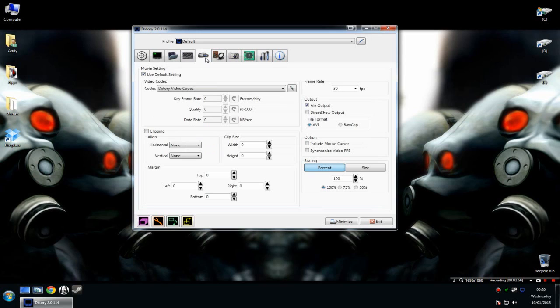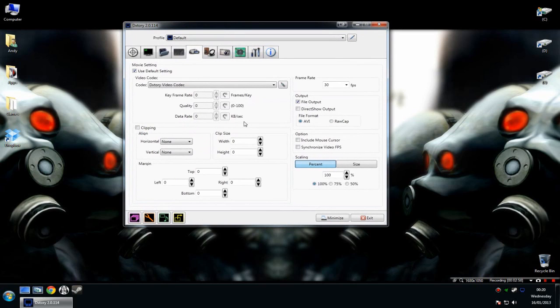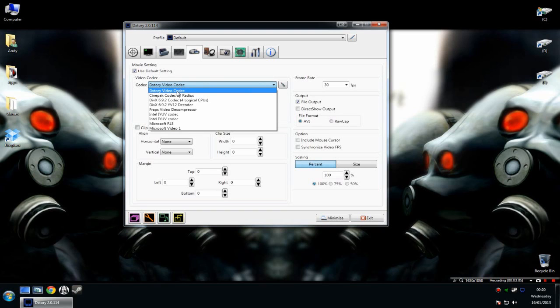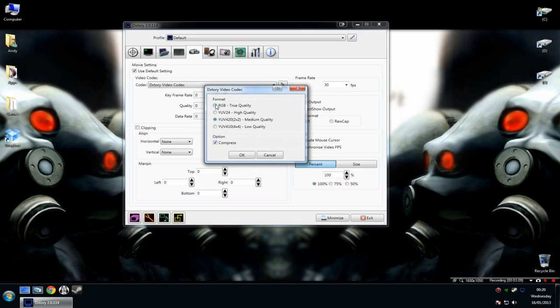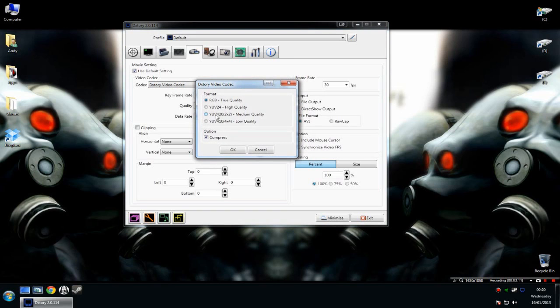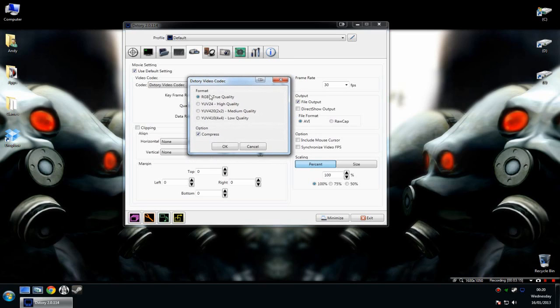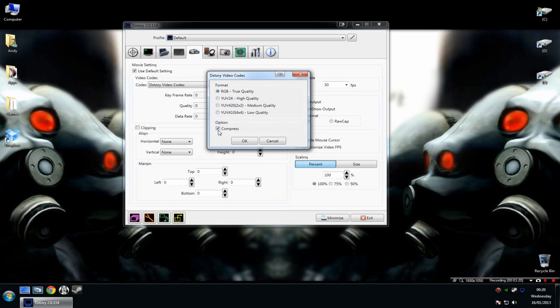On the movie section or the video section, this is the main part that you want to look at. I leave the codec at Dxtory Video Codec, and for the most part, I have it on true quality. I had it on medium quality earlier because I was running out of hard drive space and I needed to record something. But usually I'll have it on true quality for the best quality, and I check the compress button just to reduce the size.